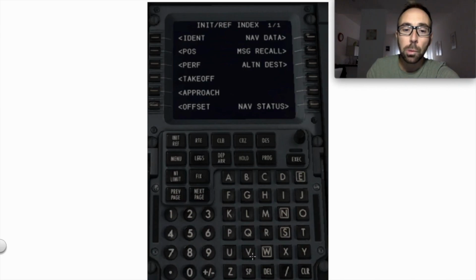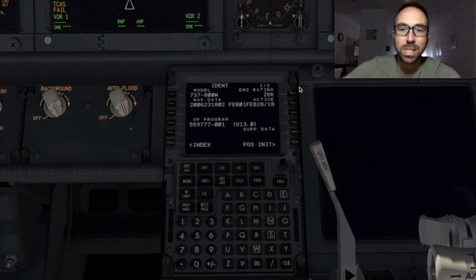All right, so now we've talked about pretty much the layout of the FMC and how it's structured. We can go into the simulator and perform a real example. Let's jump into it. Welcome on board this Boeing 737. This is the X-Plane 11 simulator, and this is the FMC. This is the first page that you normally find when you switch on the aircraft, and this is the ident page.